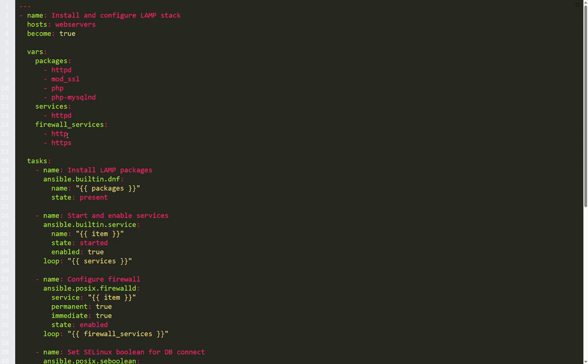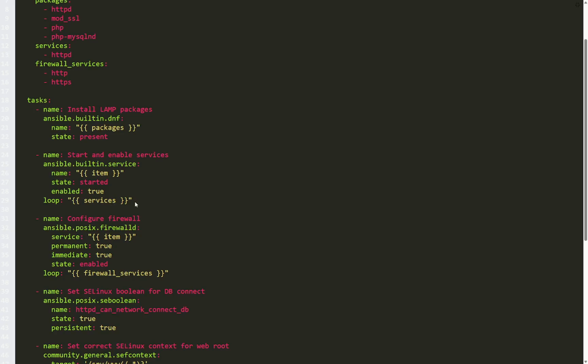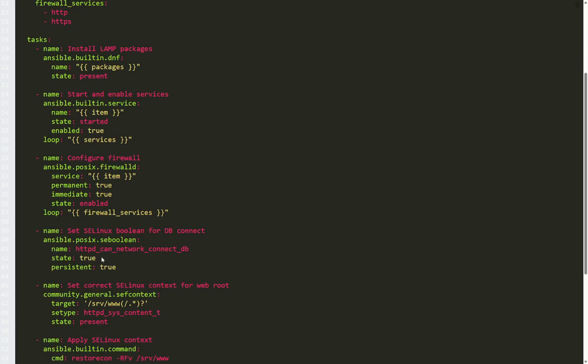The DNF task uses the list directly, name: packages. Passing a list to DNF is more efficient than looping. Ansible batches it into a single DNF install transaction. The service loop iterates over services, and both starts and enables each one. The firewalld loop uses immediate: true, because we want the ports open right now, not after the next reload. And permanent: true, because we want it to survive reboots.